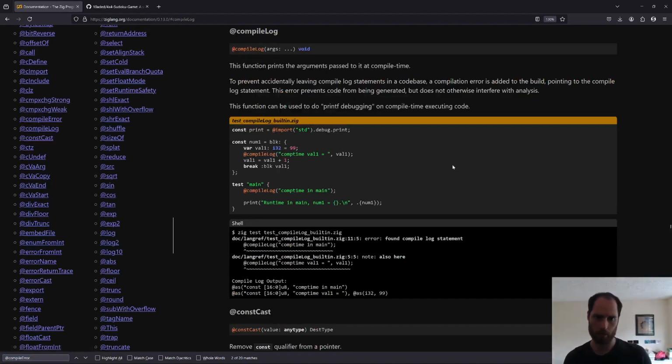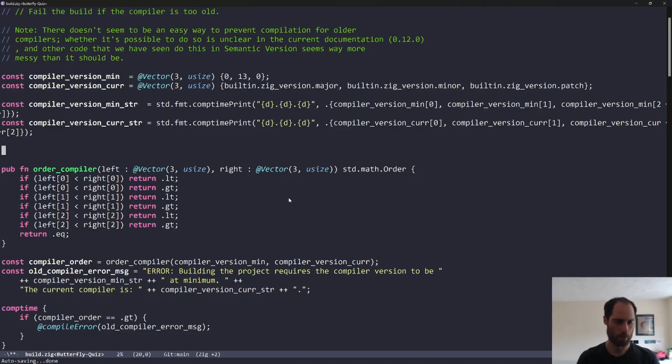Or compile log, that's right. Yeah, this function prints the arguments passed to it at compile time, and then it forces an error. Yep, okay. So we want to say compile log, compile version min string, compiler version max string, current string.